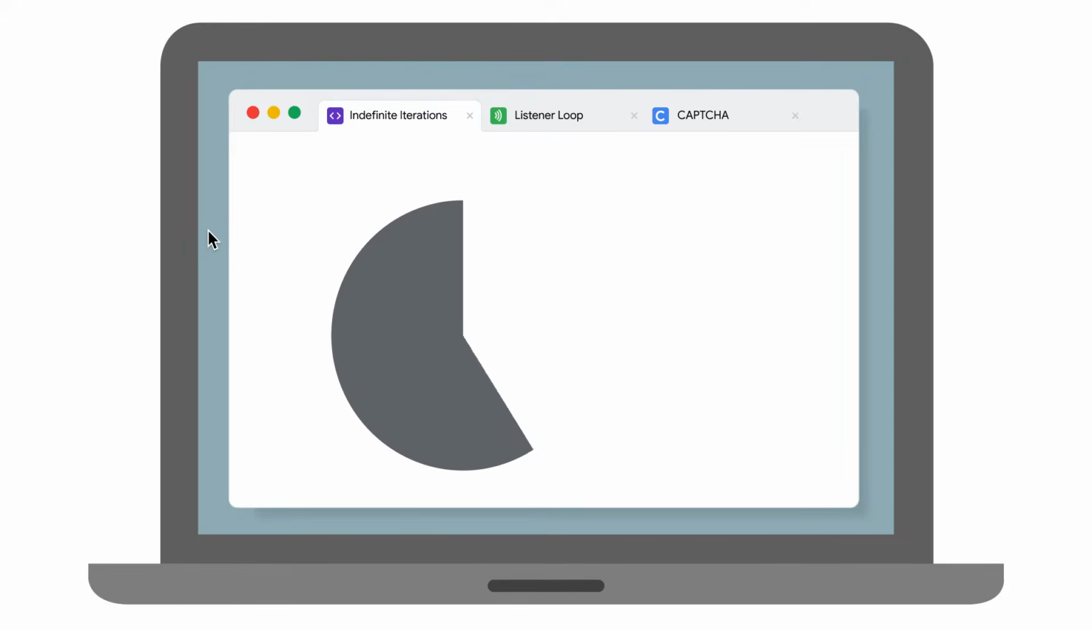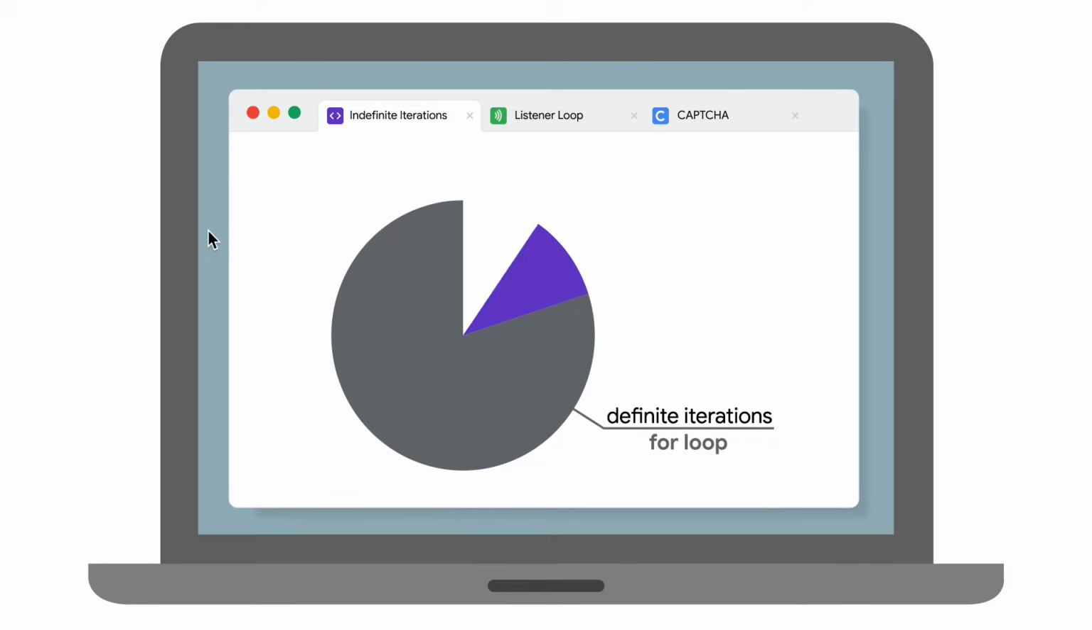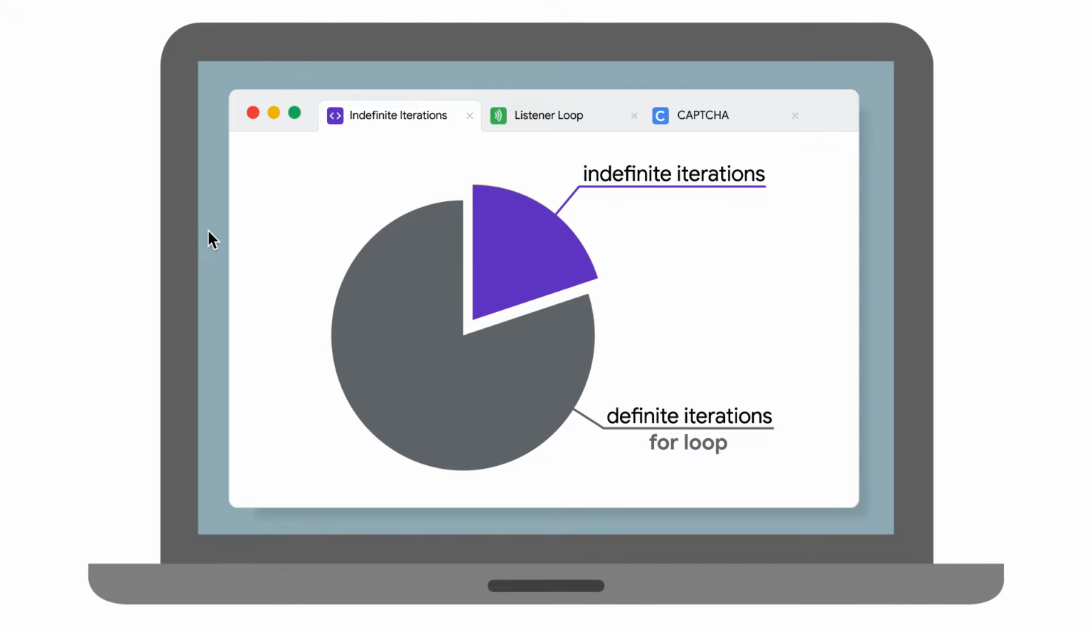In most instances, you'll know at the beginning of an iteration how many times you need to execute a block of code. For all of those instances, you'll want to use a for loop. But for instances where you won't know how many times to iterate your block of code until you actually execute your code, you'll need a while loop.